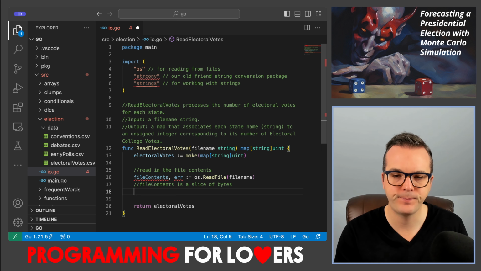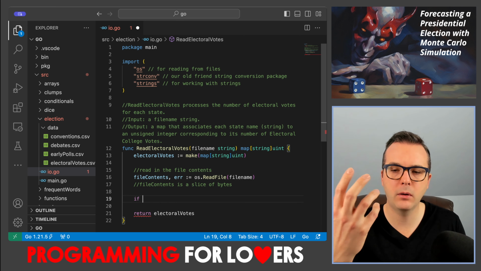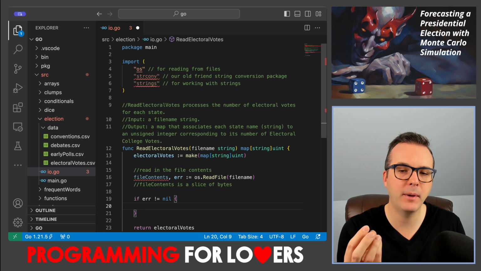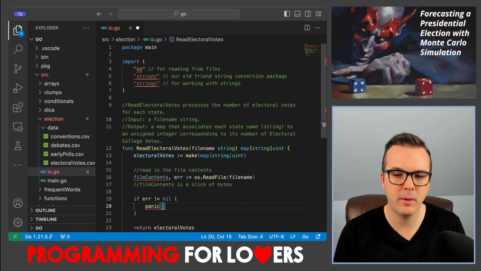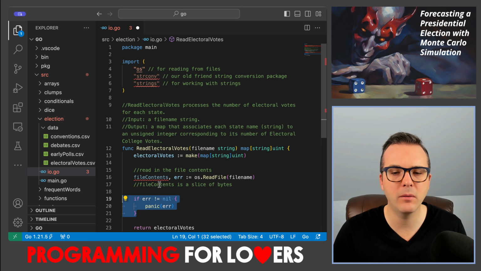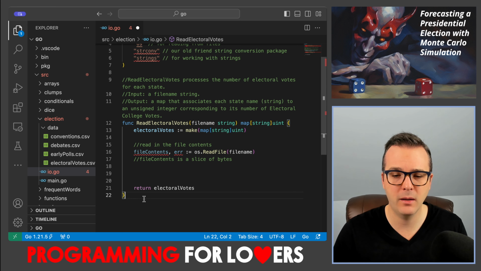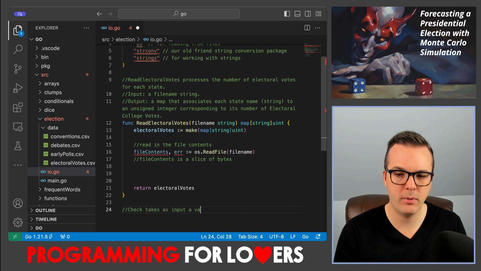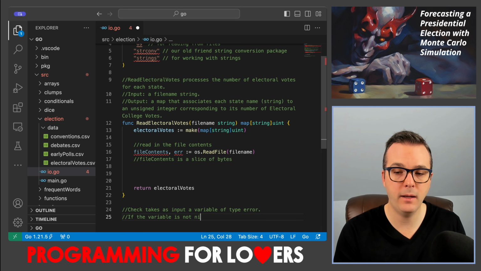So we have written a lot of code already where we may have an error message, and if that error message is anything other than nil, so if the error message is nil, then that means we didn't have an error, but if it's anything else, we've been panicking. That is common enough for me to just put it into a subroutine, so let me cut that out and have a check function that's going to take as input a variable of type error. And if the variable is not nil, it panics.